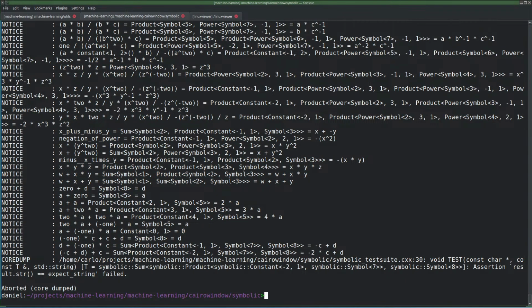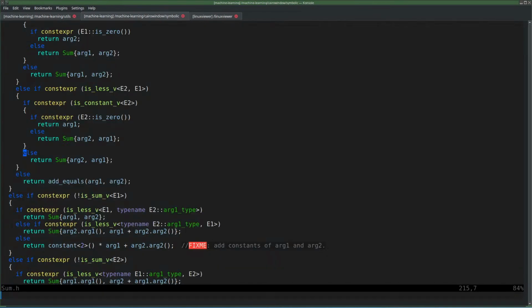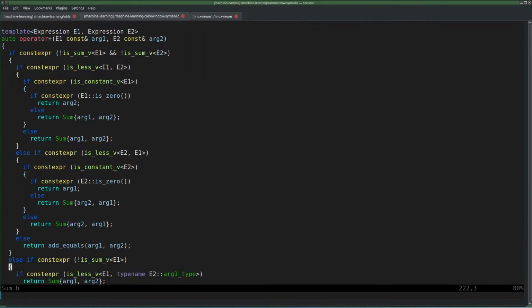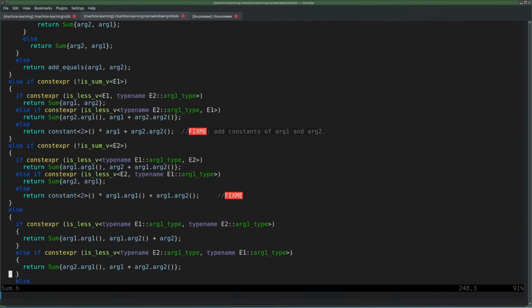But yeah, that is a sum plus a non-sum. Argument 1 is a sum. If not is a sum, argument 1, it is a sum. If not is a, it is a sum. If not is a sum E2, that's correct. So we get here.